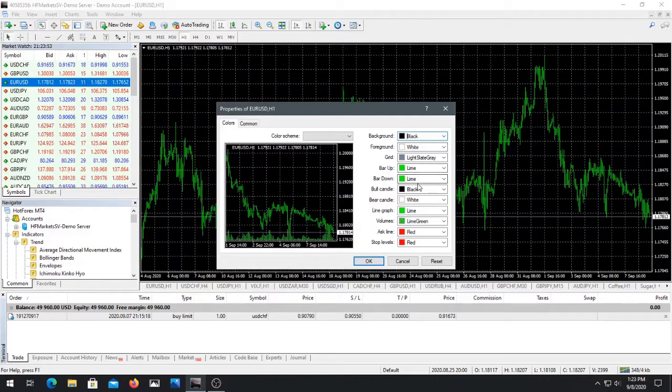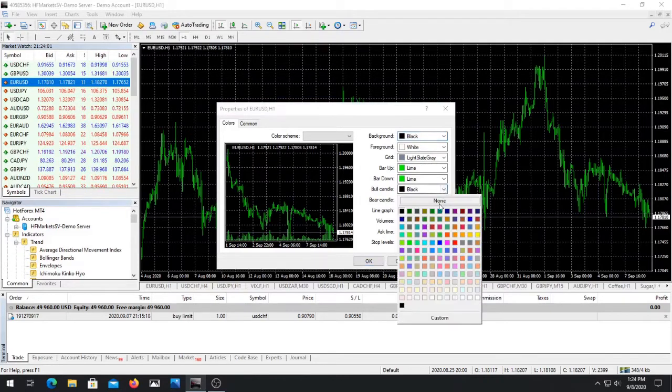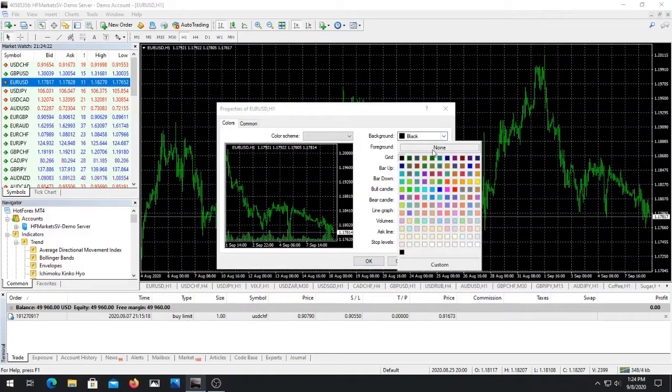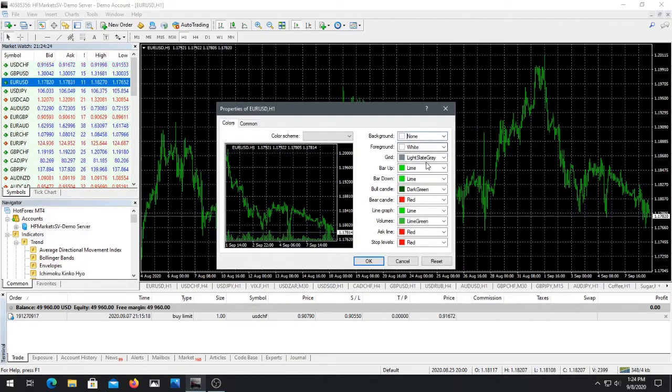Alright then, I'm going to have my up bar as green and my down bar, well, my bull candles as green, and well, that's teal. My bull candle is green and my bear candles as red. Okay, I'm going to change this to white. Well, I'm going to put it as none.